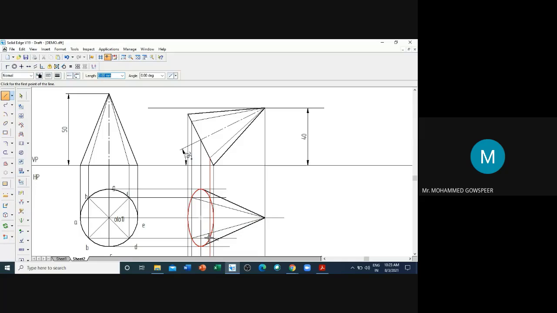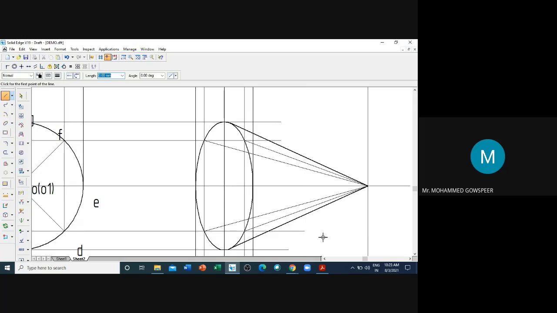Then from here, okay. So here, this top should be visible, and the base slope is like this. So the base is not visible when you see from the top. So half of the base ellipse must be hidden.